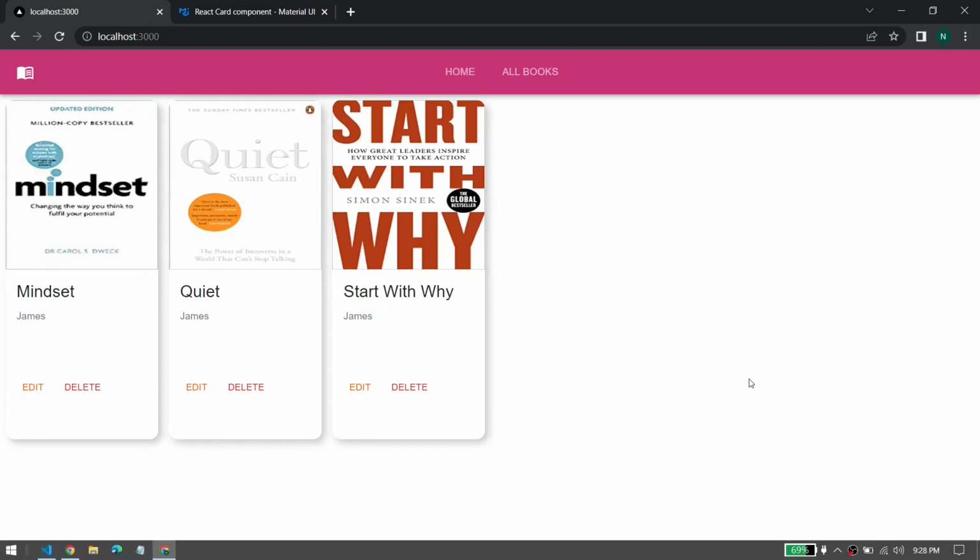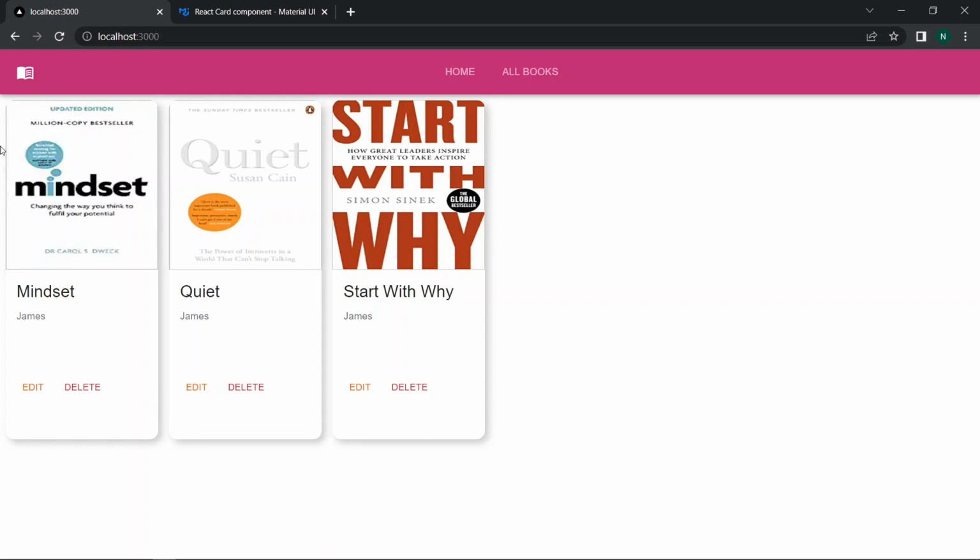Now the cards are looking good, and now what we can do is add a badge on top of every card that has the featured flag, as we can see on OLX and other platforms as well. So we get the featured badge on all of the products which are featured. We can also add the featured badge on the top left corner of every card if that book is a featured book.